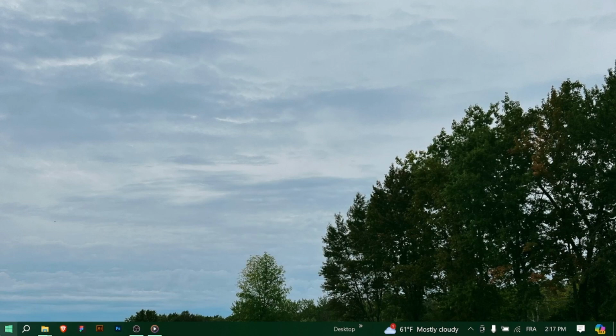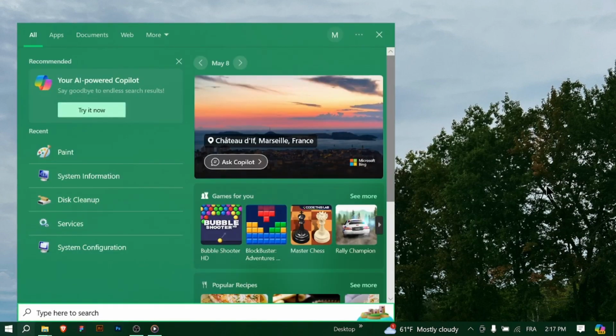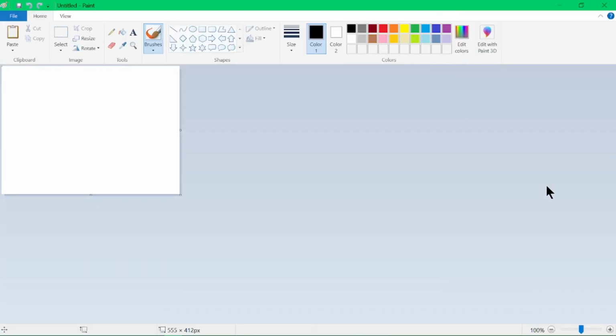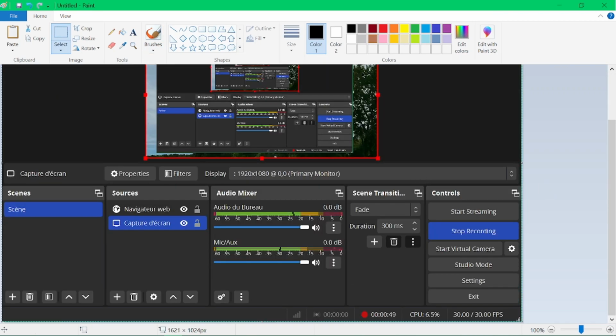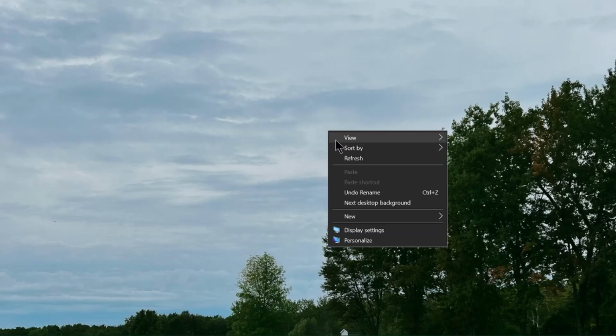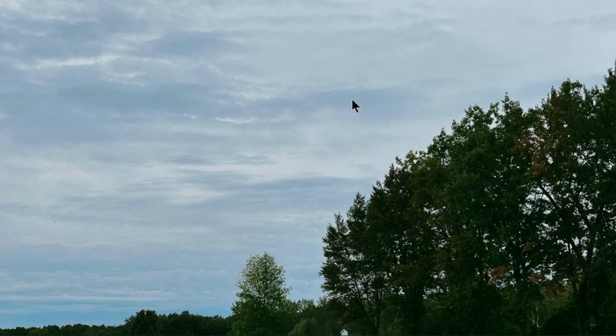Search for Snipping Tool in the Start menu and open it. Click on New to capture a screenshot using the Snipping Tool interface. If you're playing a game, press Windows plus G to open the Game Bar. Click on the camera icon to capture a screenshot of your game.